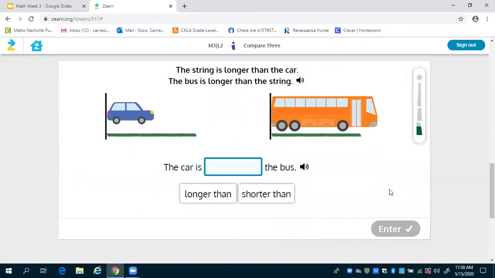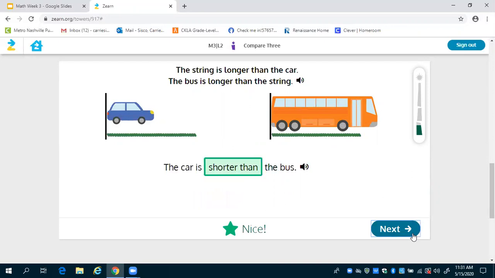Nice. All right, so the string is longer than the car. The bus is longer than the string. So the car is blank the bus. Is the car longer than the bus or is the car shorter than the bus? Well, the car is shorter than the string, and over here, the bus is longer than the string, so I think the bus is going to be longer than the car, so the car is shorter than the bus. Let's check. Nice. Great work.